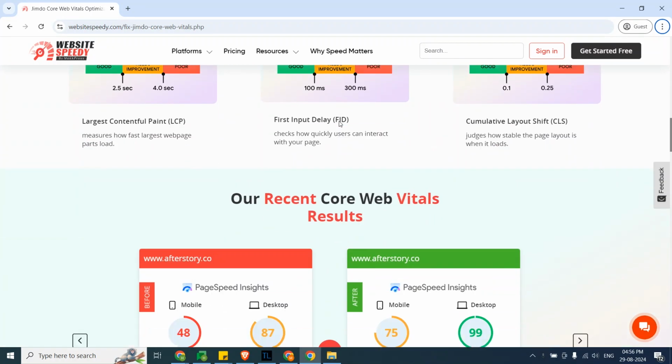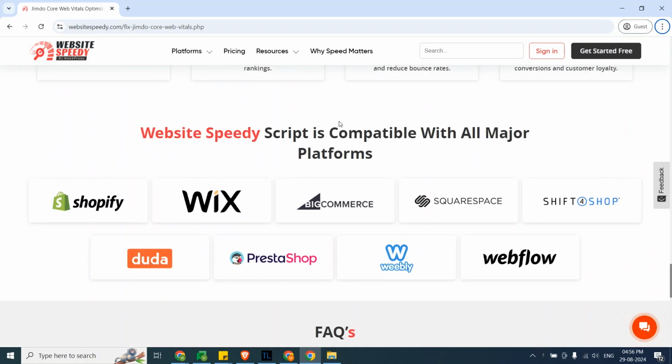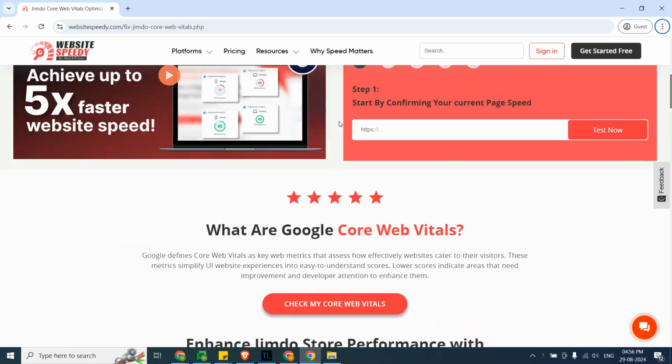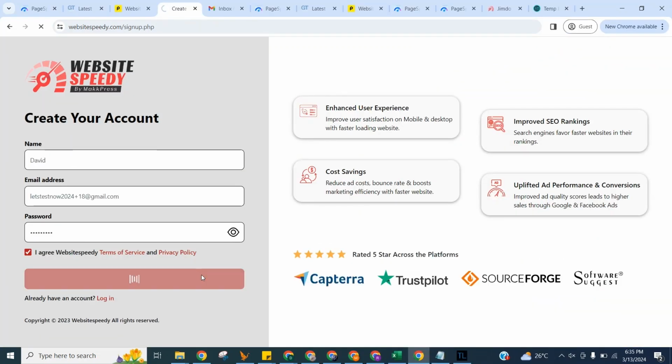Website Speedy is a DIY instant website speed optimization tool built to optimize your website performance without the need of a developer. Our tool works for all major platforms, and even if you have a custom website, you can still use it. Enter the URL and click on the Improve My CWV Now button to create an account and fill in the sign-up form.